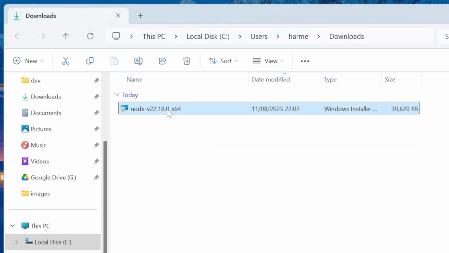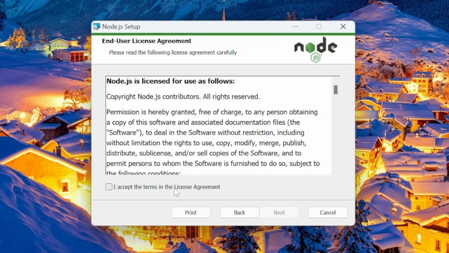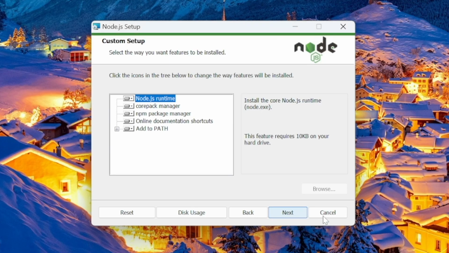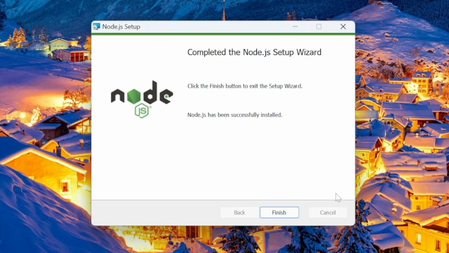Open up the node installer. So all you have to do is press the next and install buttons through the steps. Next, accept the terms, click next, next, next, next, install, and finally click the finish button.